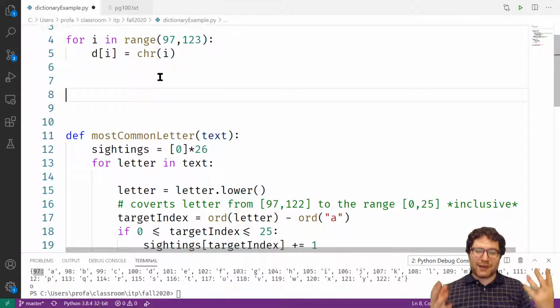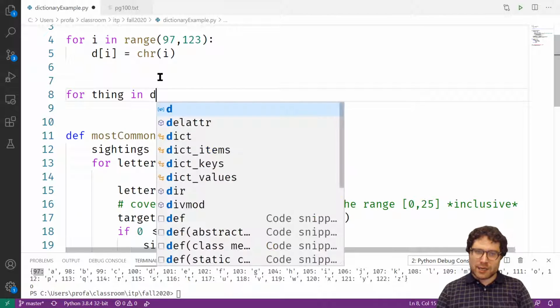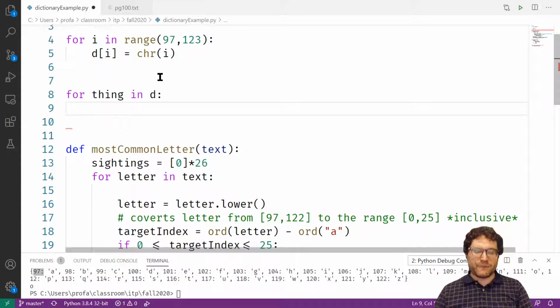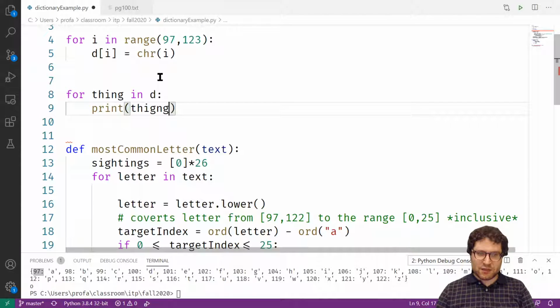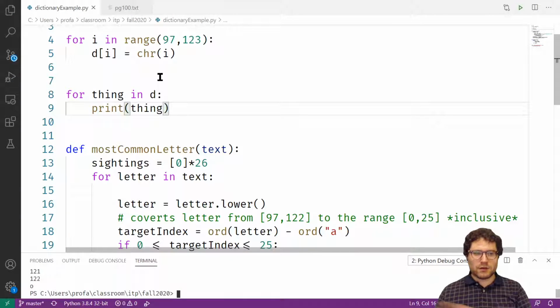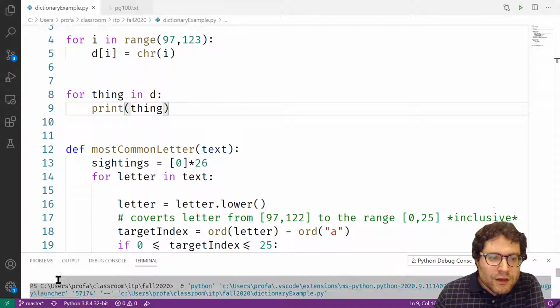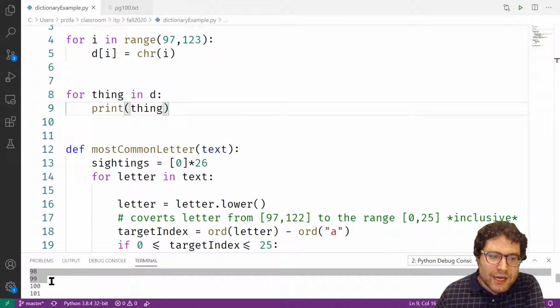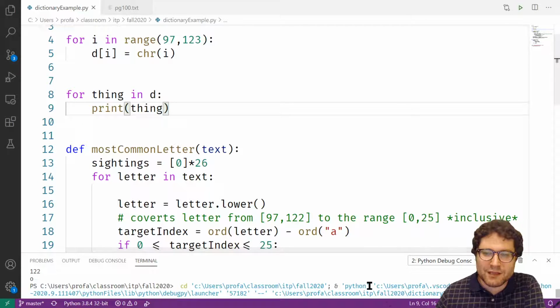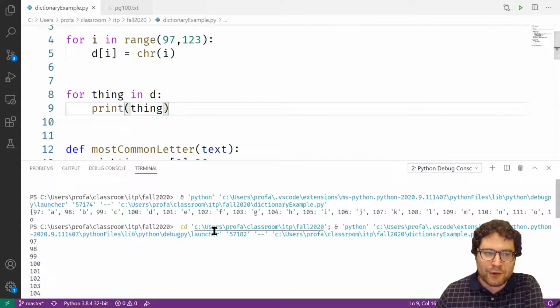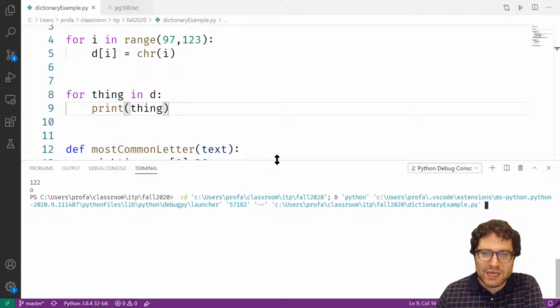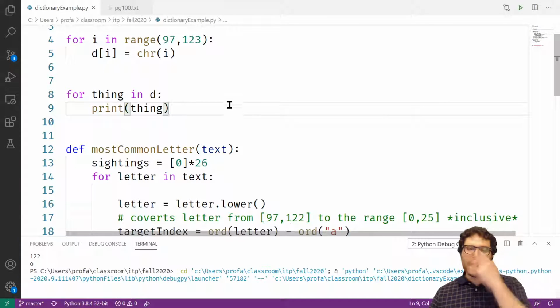Okay? So how do I iterate over them? Let's just try and see what Python does. For thing in d, print thing. The wonderful thing about Python is it's very easy to experiment. So it outputs 97, 98, 99. It's hard to see the 97 there because of my debug console, but whatever. It's outputting all of those keys, right? The keys were the numbers, right? And this kind of makes sense if you think about it.